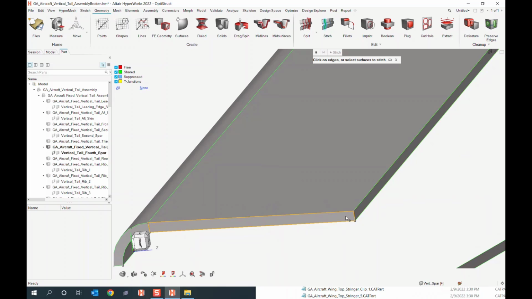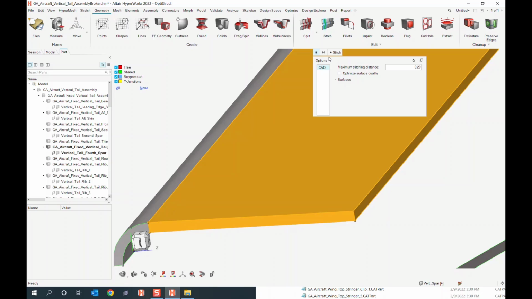Okay. So the stitch tool allows us to select multiple surfaces in an area, and then anything that's within a search tolerance, and that search tolerance is going to be controlled up here, is going to be stitched together. Right?